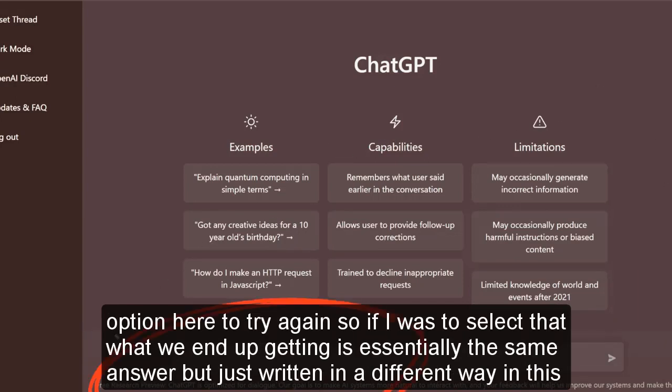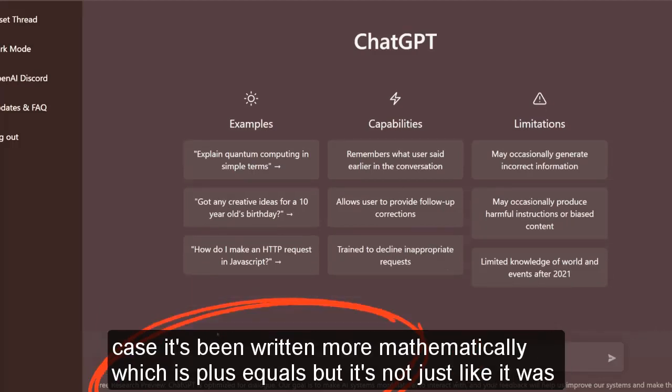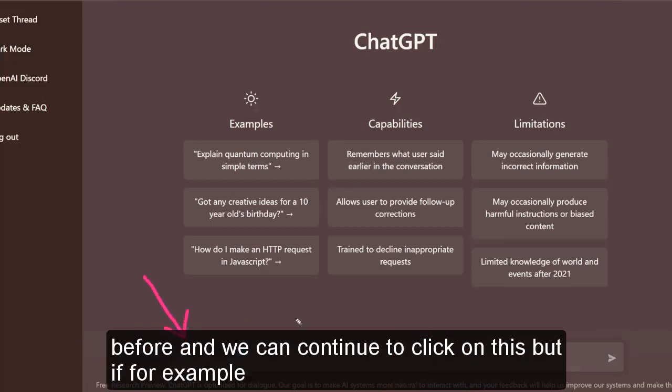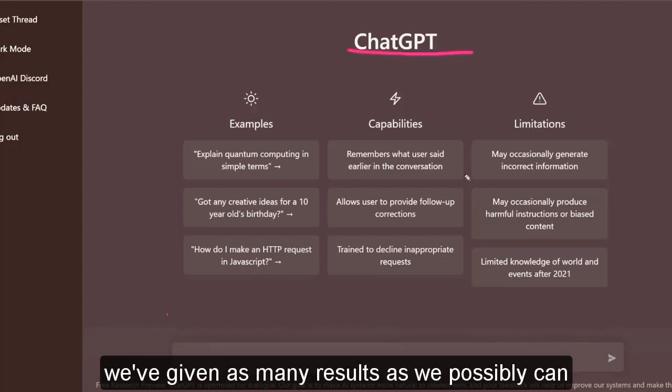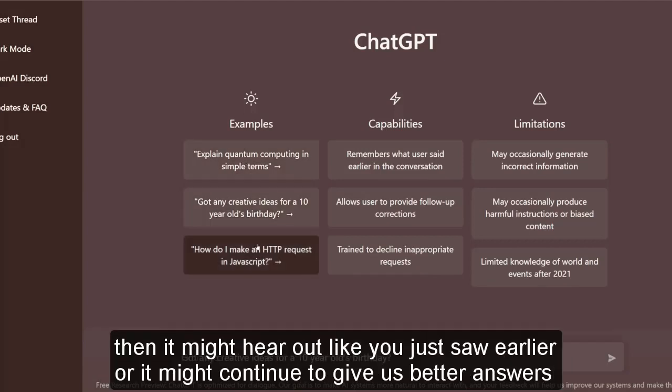So if I was to select that, what we end up getting is essentially the same answer, but just written in a different way. In this case, it's been written more mathematically, which is 10 plus 9 equals 19, but it's not just 19 like it was before, and we can continue to click on this. But if, for example, we've given as many results as we possibly can, then it might error out like you just saw earlier, or it might continue to give us better answers.